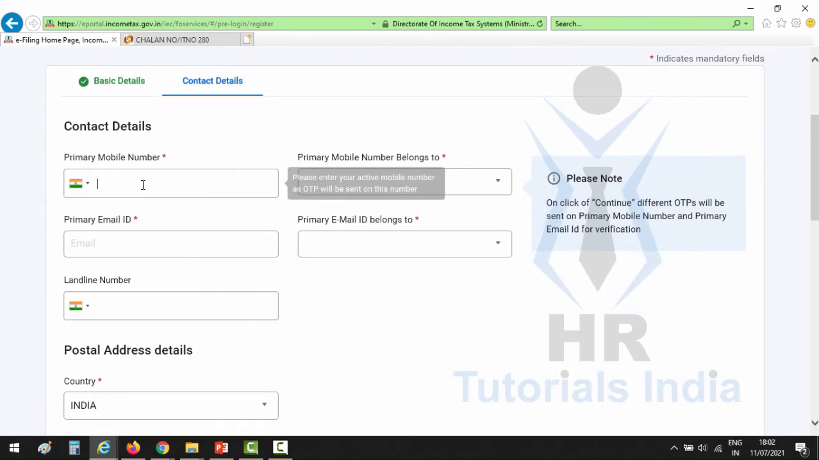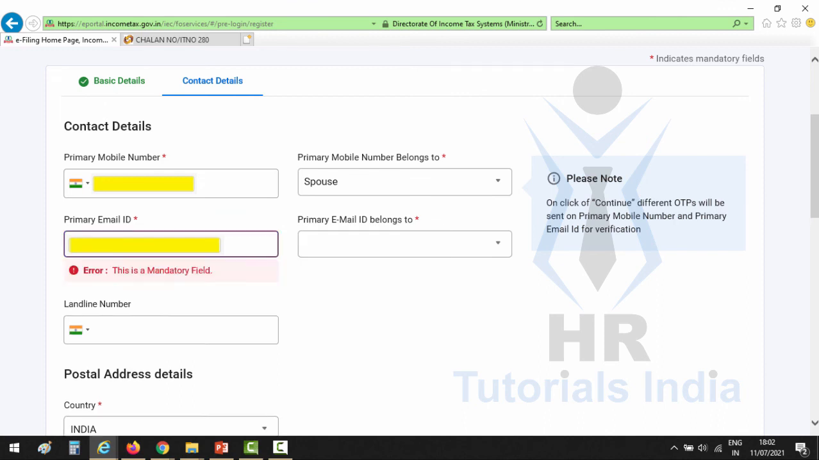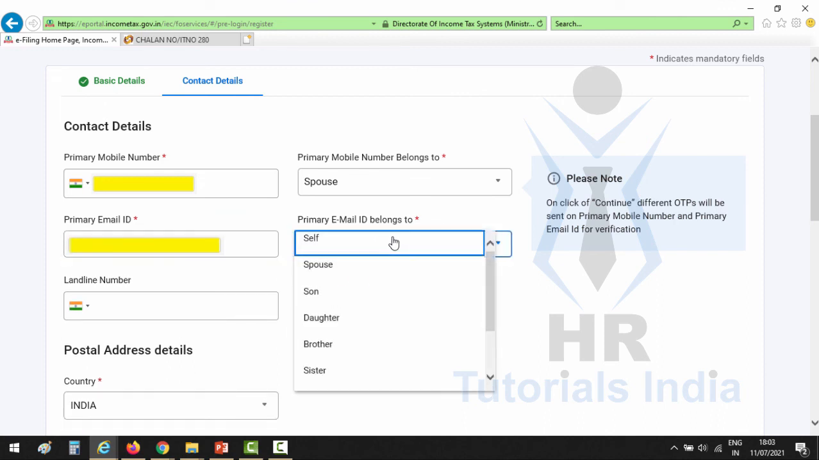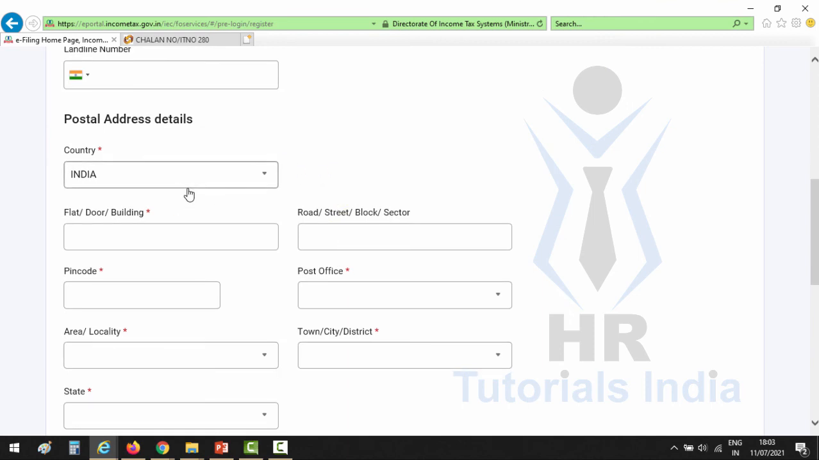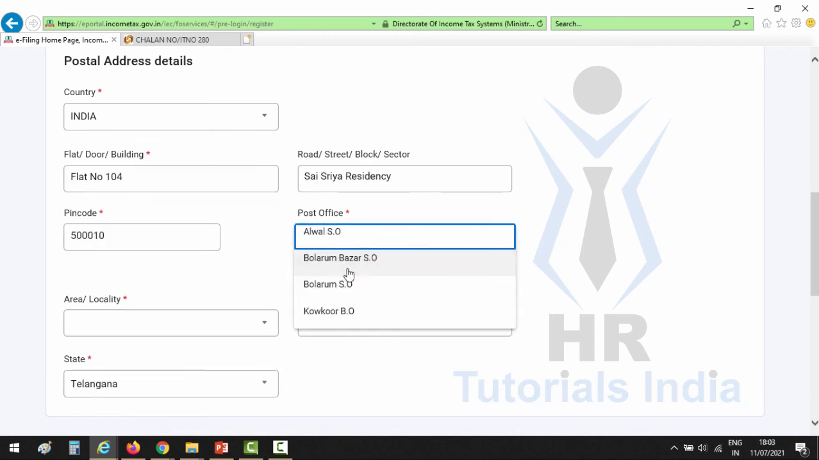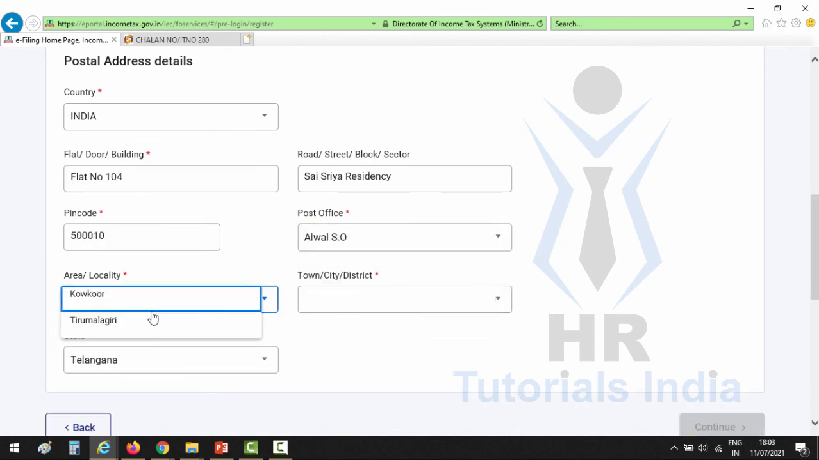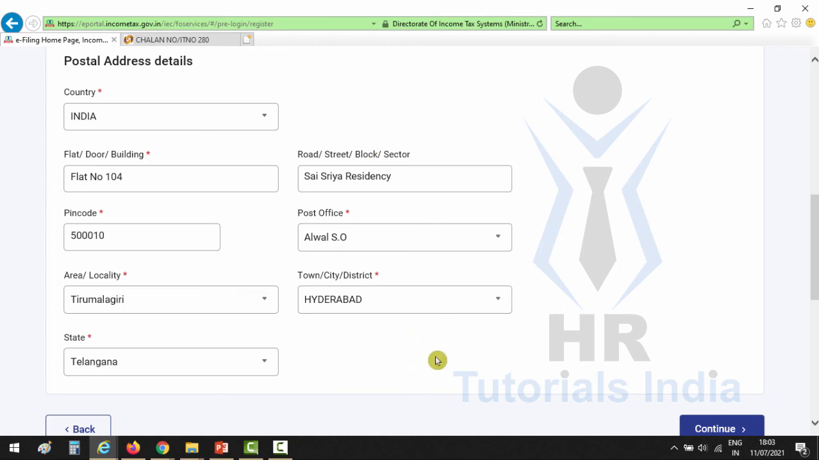Then enter the primary mobile number. Whether it belongs to spouse, son, or whoever, I am just selecting spouse. Then the primary email ID, which also belongs to spouse. Then if you drop down, it will ask for country, place and everything, so you need to enter the details: country India, flat number, then post office, then area locality, then district, then state. After entering all these details, click on continue.